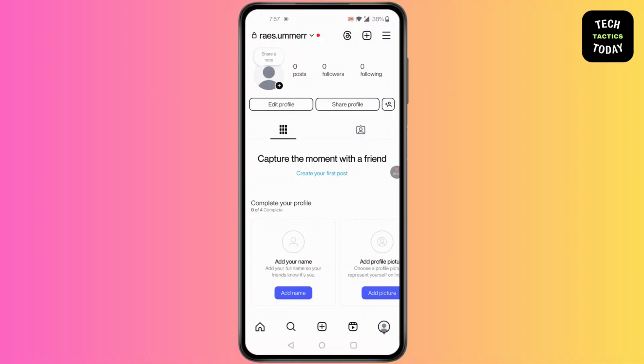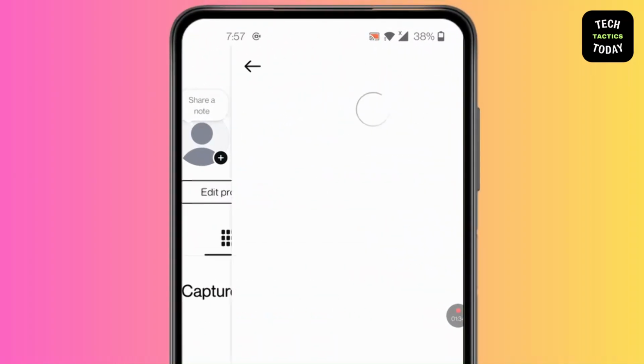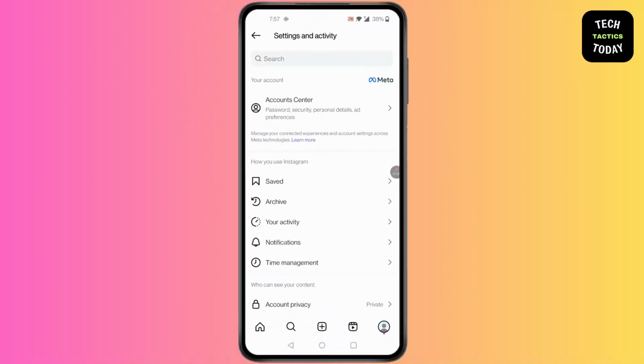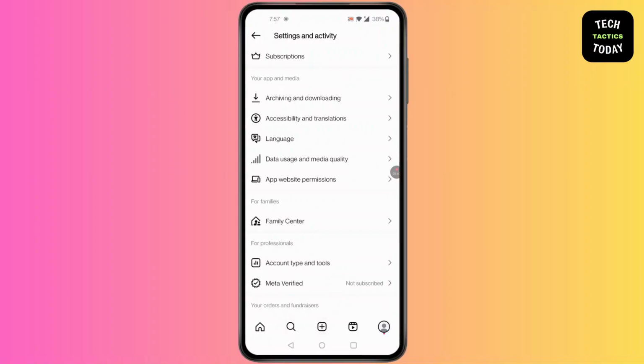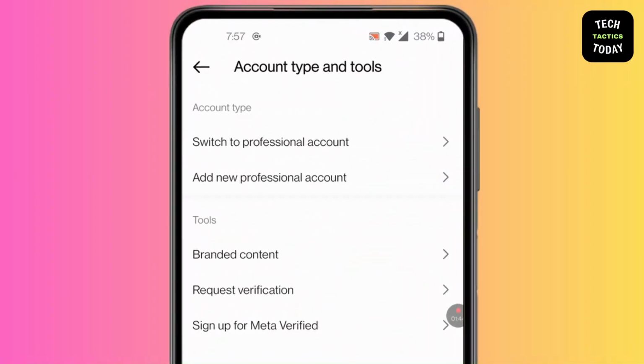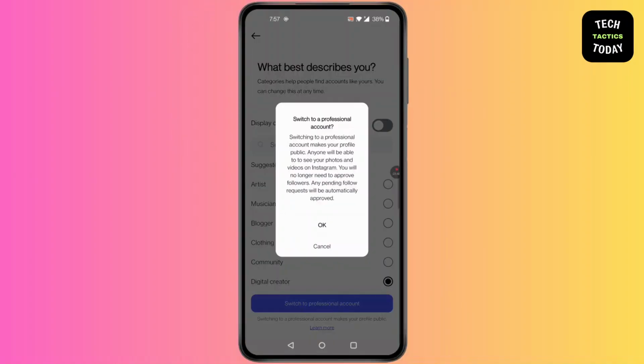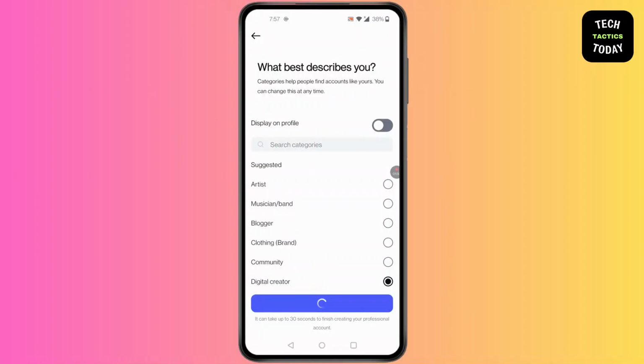Or another option is to go to your profile again, click on the three lines at the top right, and then scroll down. Scroll down till you find Account Type and Tools. Click on Switch to Professional Account and switch your account to a Professional Account.